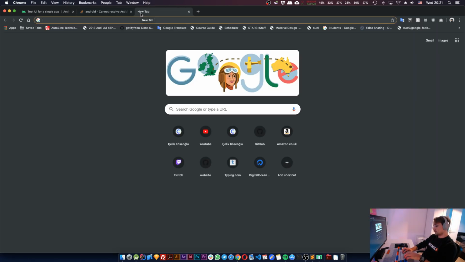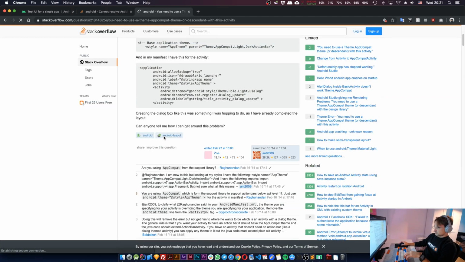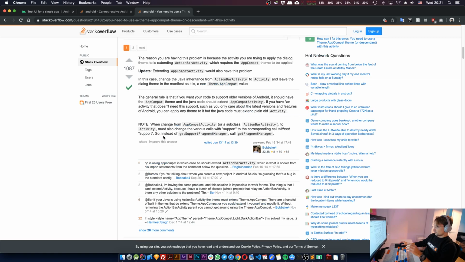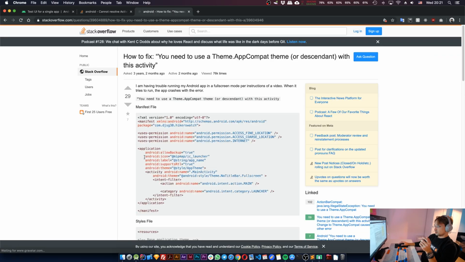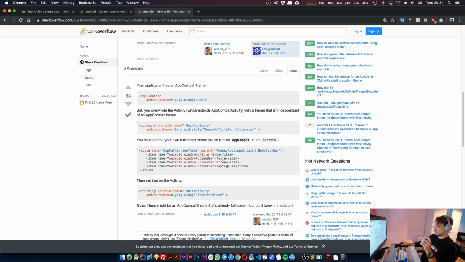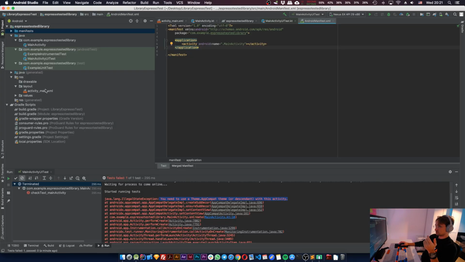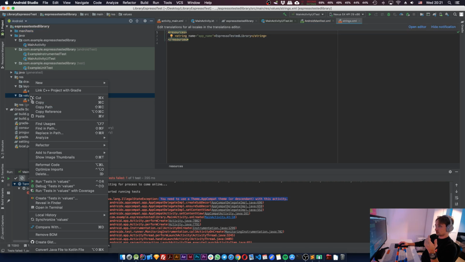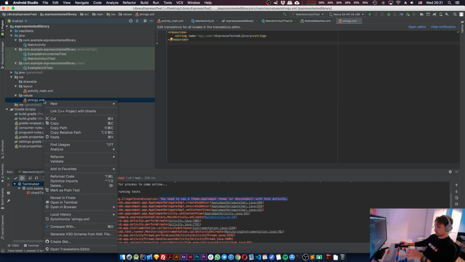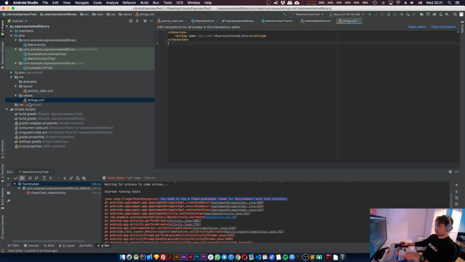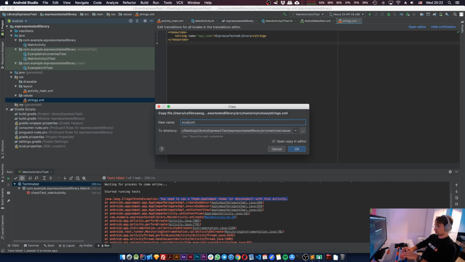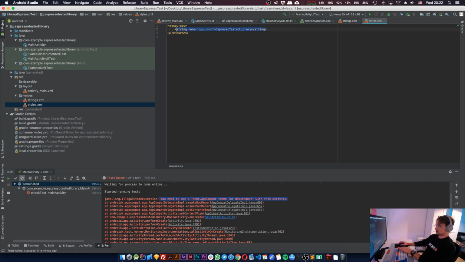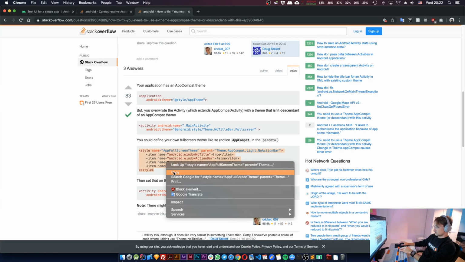So let's just search for the error. We need to define a theme. Not this one. Yes, I think this is it. So we can put this in one of the resources files. Strings.xml could be. We can probably copy and paste this. Right, we're gonna call it styles.xml. It's not a string. We're gonna put our style in here.